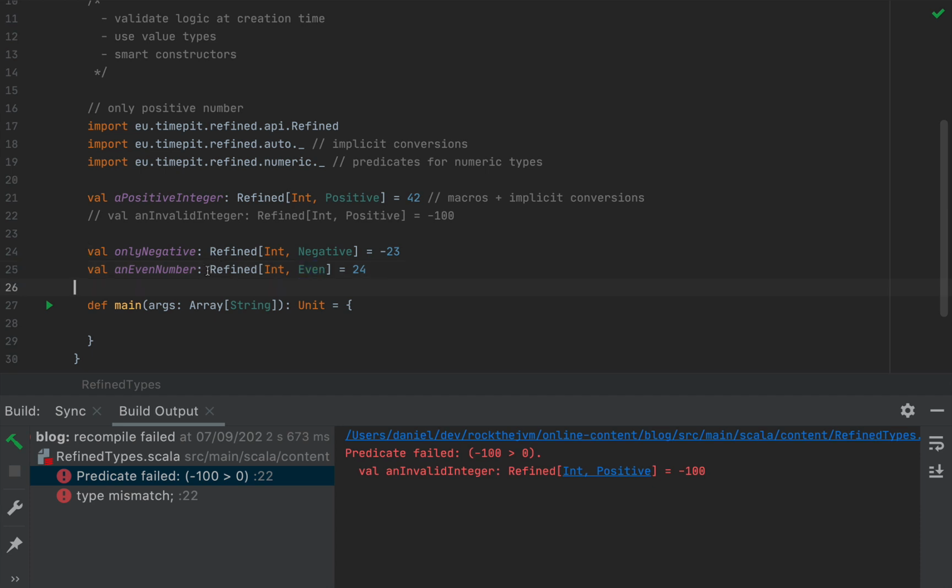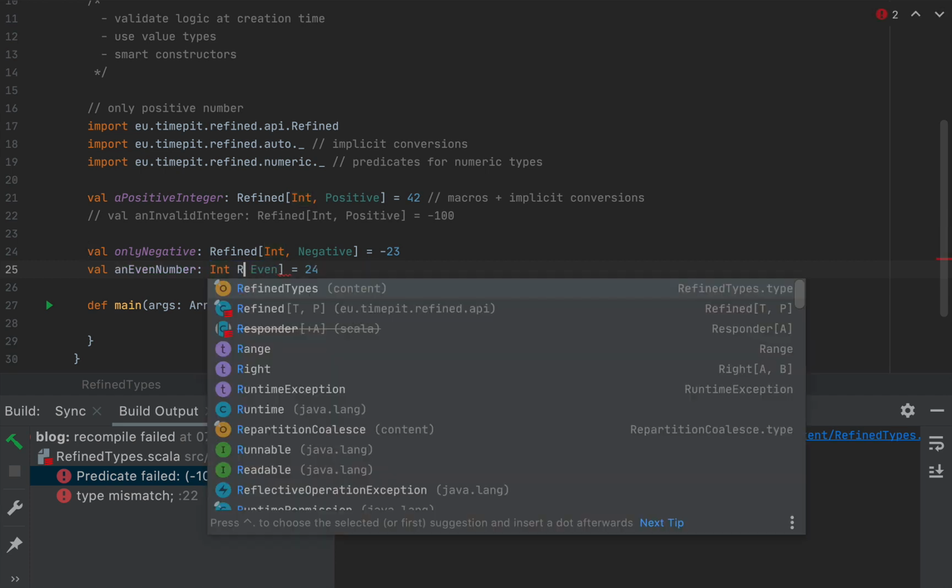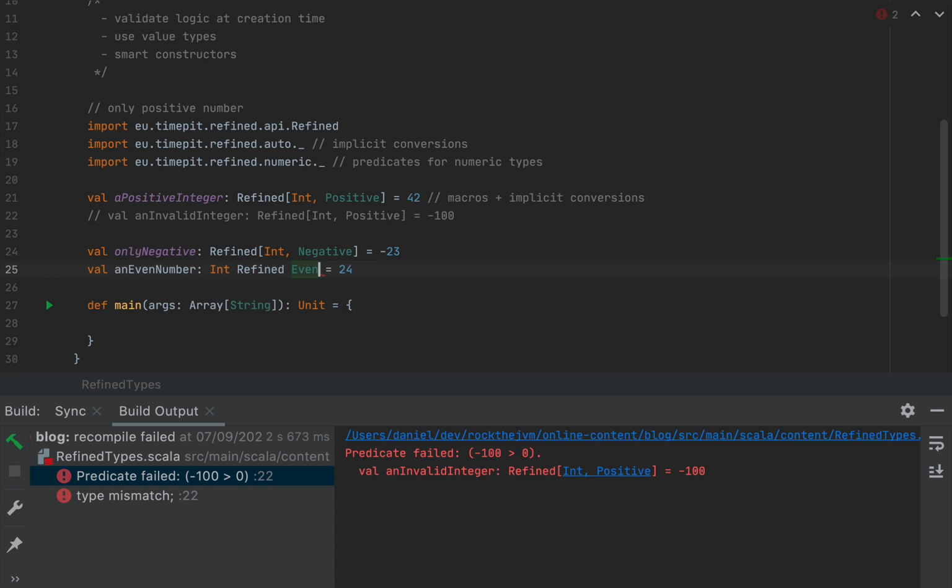Now, just as syntactic sugar, you can also use infix notation, because Refined takes two type arguments. You can use Int Refined Even, which is exactly the same as saying Refined between Int and Even. And this is identical code. So this is syntactic sugar for infix types. Now, I'm also going to show you some more complex, more powerful type level predicates for numbers.